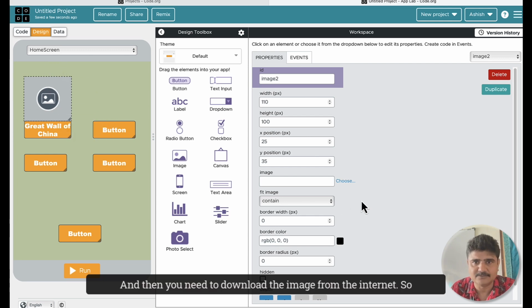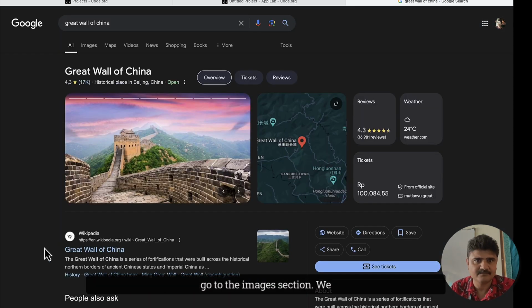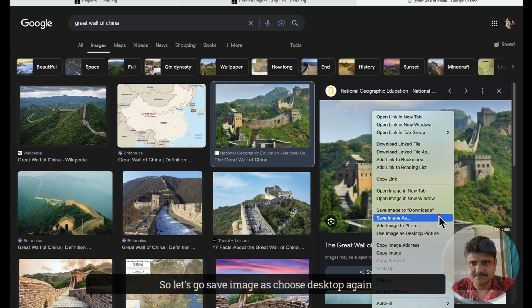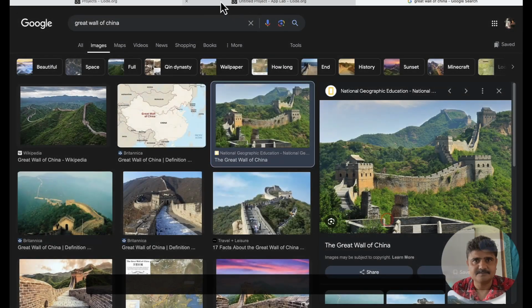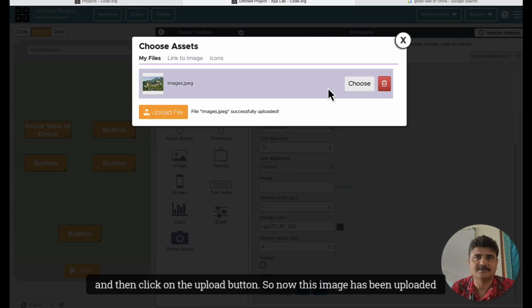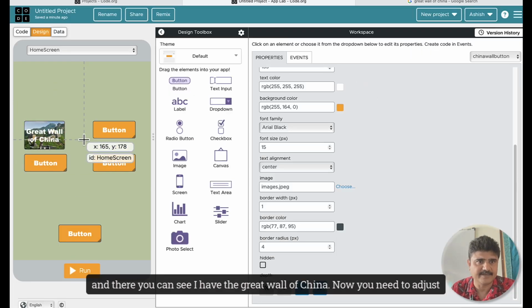You need to download the image from the internet, so just go to Google and search for an image of Great Wall of China. We go to the images section. Let's save the image as, choose desktop, images. That's the JPG file, so just select it and then click on the upload button. Now this image has been uploaded to the library, but we need to click on the choose button to actually select it, and there you can see I have the Great Wall of China.